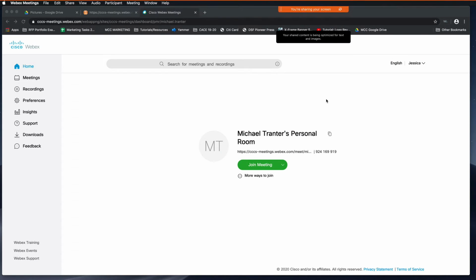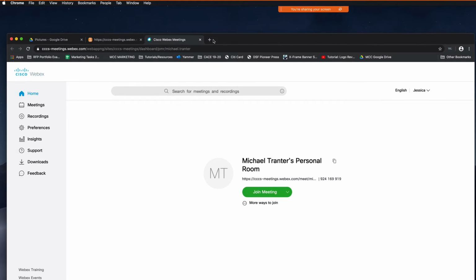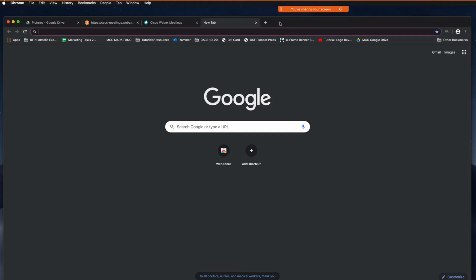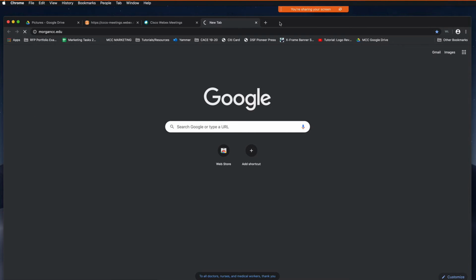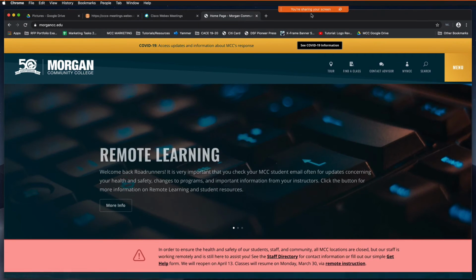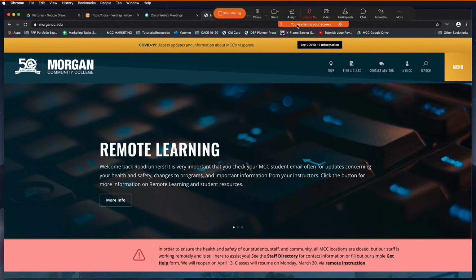And when I share this screen, you'll notice that everything kind of goes away. This is just showing my web browser. So I can come over here and visit a website. So I'll go to morgancc.edu. And when you're sharing your screen, you have this orange bar at the top.